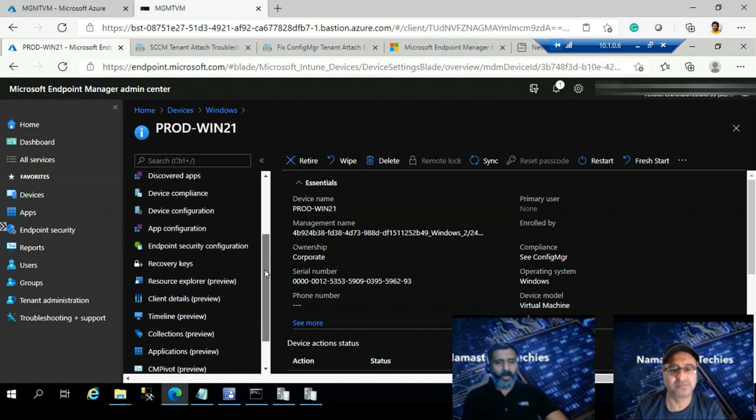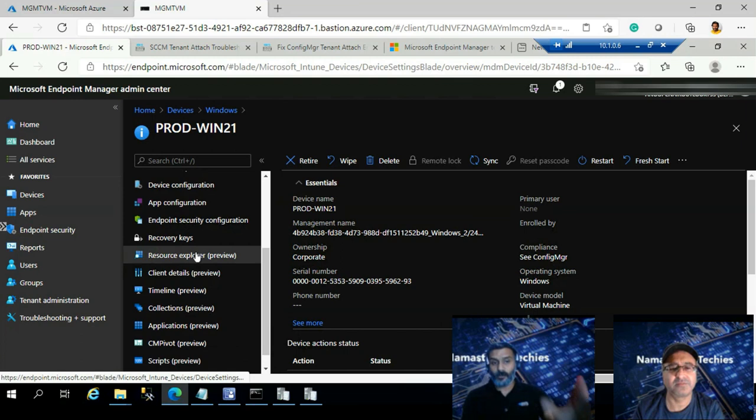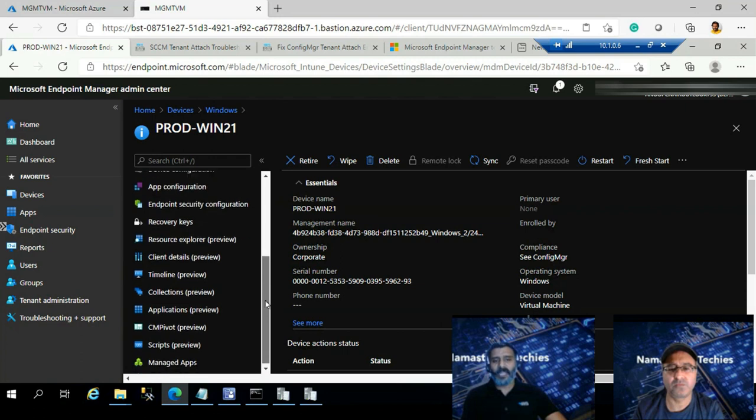But you might not have Resource Explorer. Resource Explorer is only for SCCM, or Configuration Manager, right? And even collection preview, you might not be able to see all these blades or tabs, I don't know whatever you want to call it. But this is a tenant attached device, and that is why this device is syncing from Configuration Manager to the cloud service. That is why you can see all these extra blades.